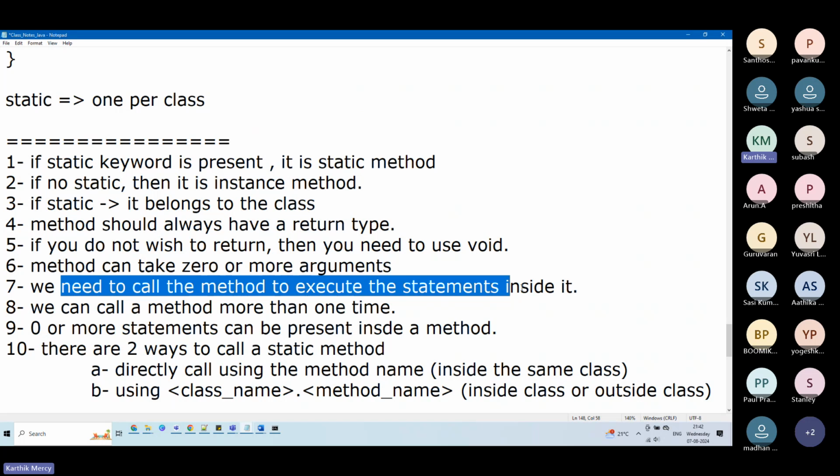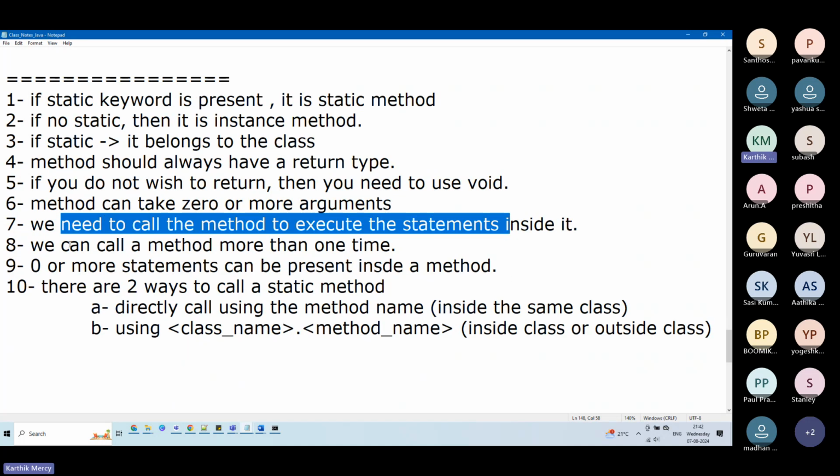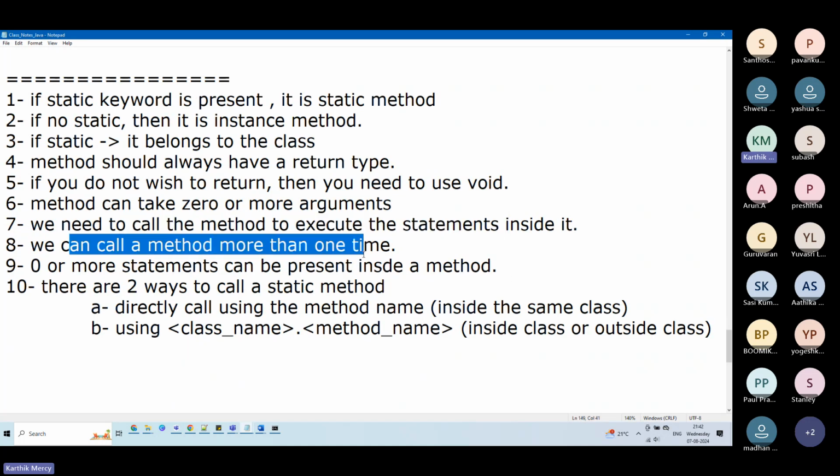If we do not call, or if we do not invoke, then the method call itself does not happen. We can call a particular method more than one time in our code. We can even leave it. There is no compilation error, but that will be dead code. Nobody even cares about it. So if you declare a method, make sure that you're calling it. If not, then you can remove it, because that would obviously be dead code.